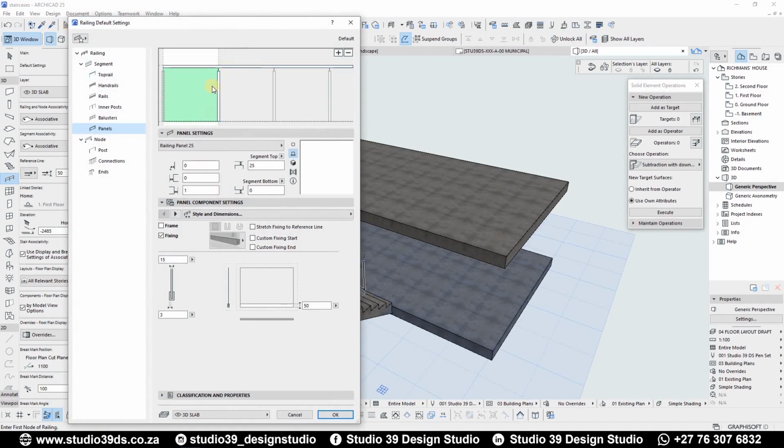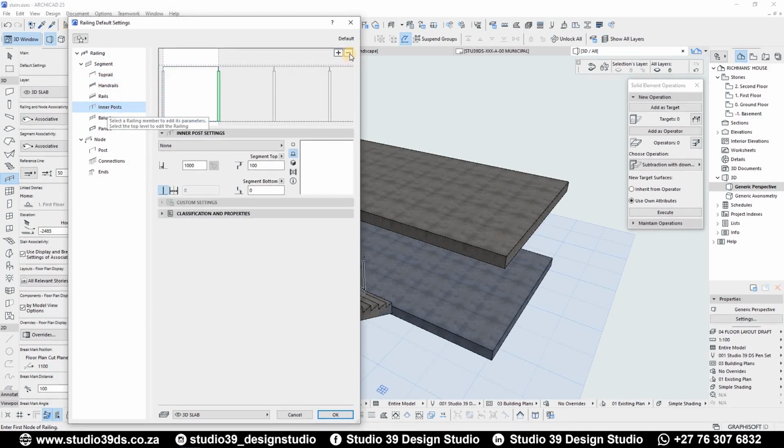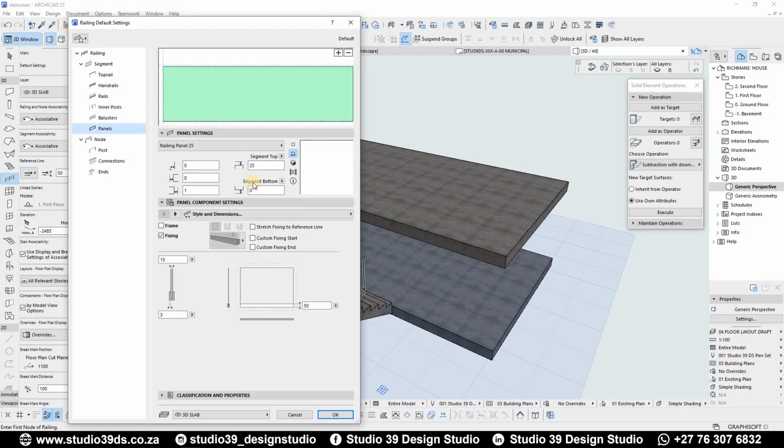Go ahead and select the segments you don't want, like the top rail. Click minus and delete. Also select the inner post and click minus and delete. Now you are left with the glass panel and we can manipulate it so that it will look like a concrete wall. Go ahead and remove the fixing element by unchecking it. Set the thickness to 110 millimeters for a single brick wall.